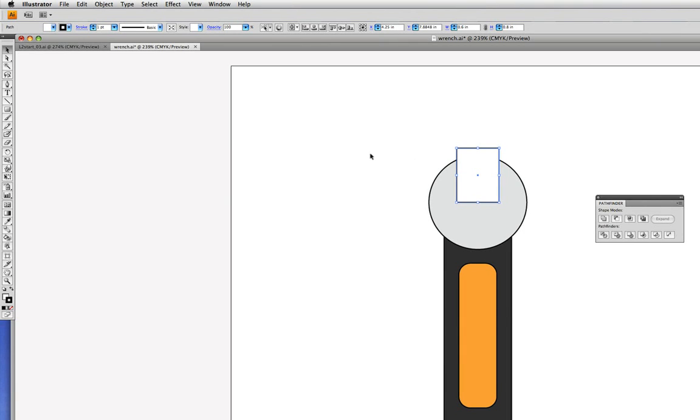And I'm going to use the Marquee Selection feature with the black arrow. I'll click and drag across the top here in order to select both the rectangle and the circle. So I'm going to click one more time with the black arrow on the circle in order to make that the key object. In other words, the object that does not move.